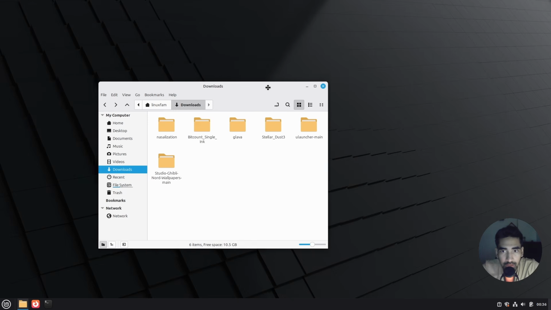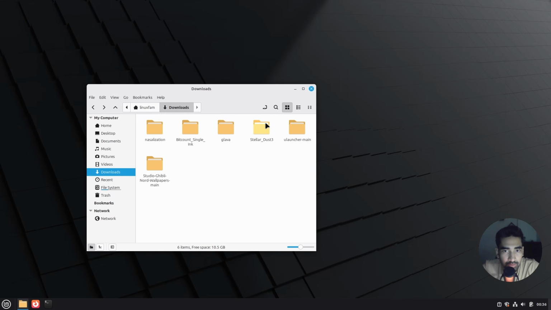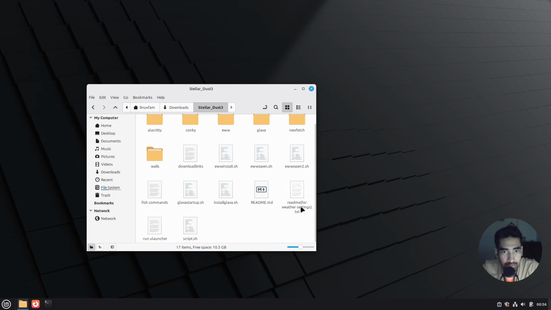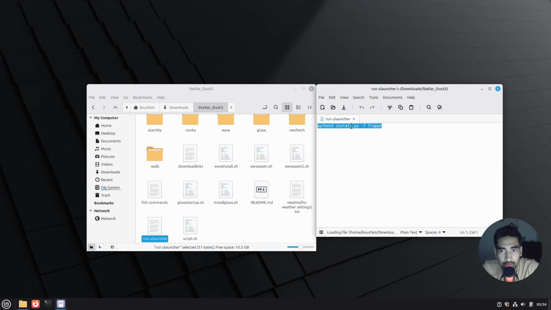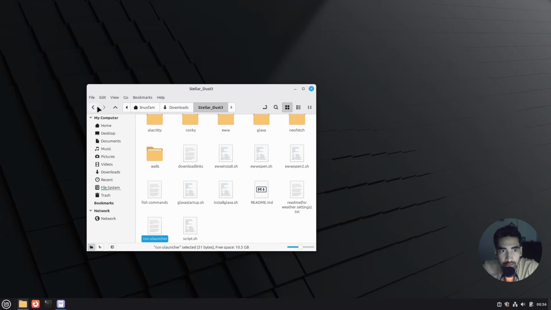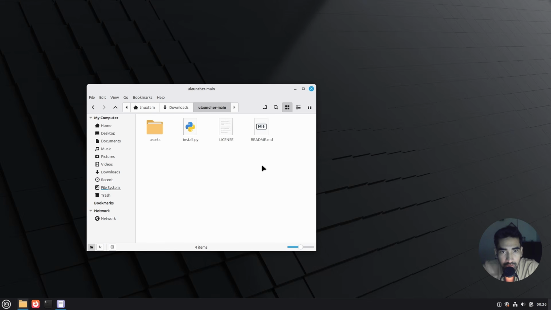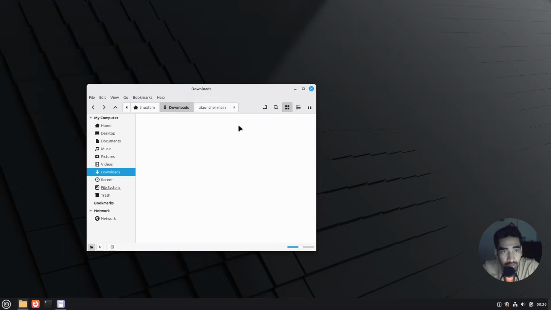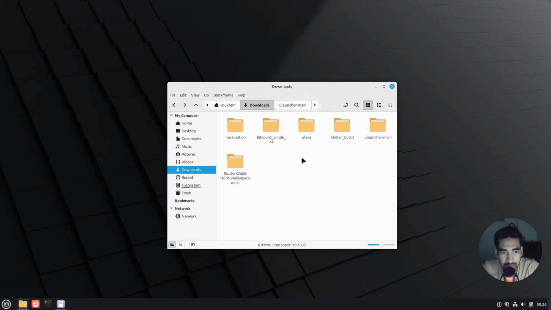And after that I'll go inside my project file and then click on run U launcher, and then I will copy this command, go back, go inside U launcher main, right click on empty space, click on open in terminal, and then just simply paste the command, and this will install the U launcher theme for us. And after that we are basically done here.